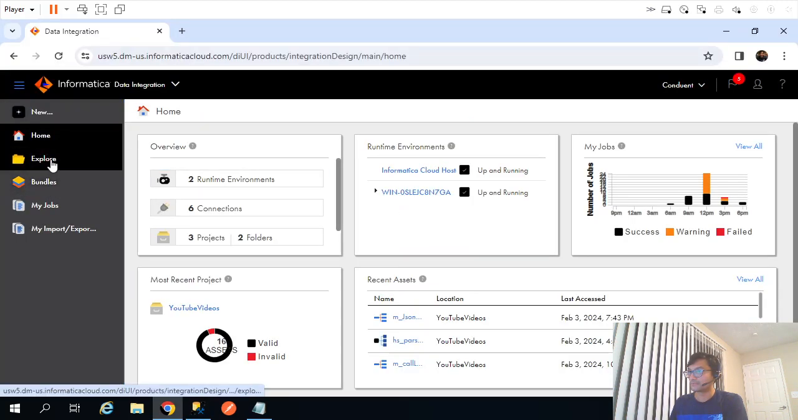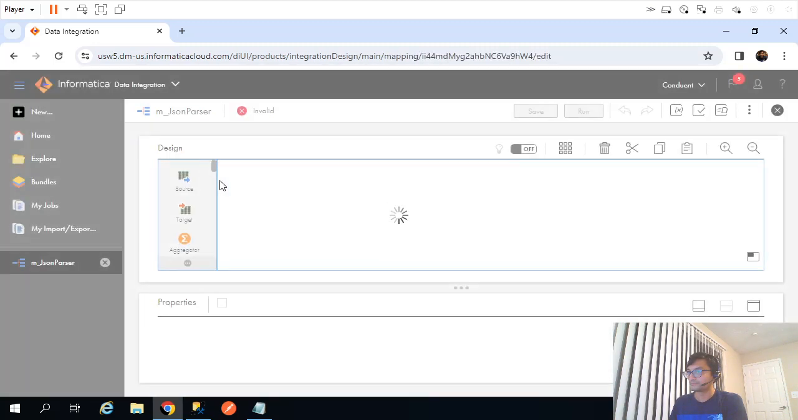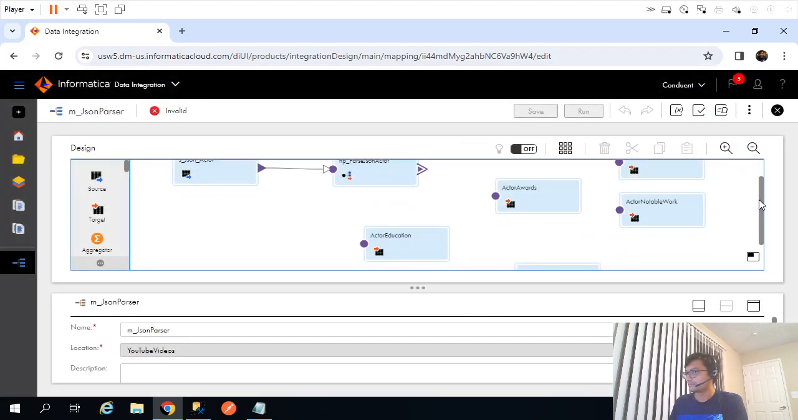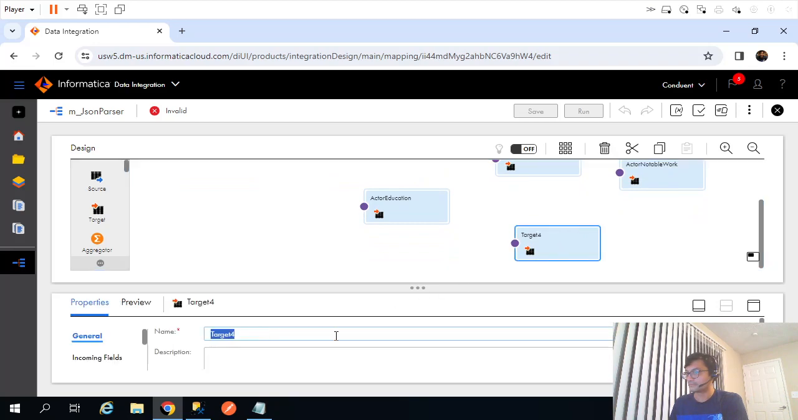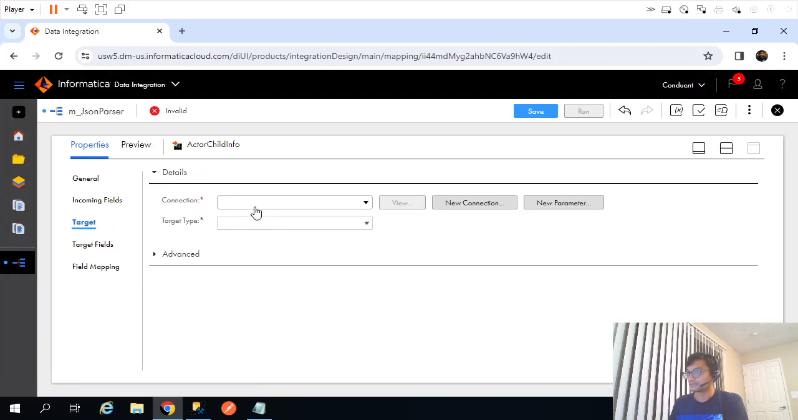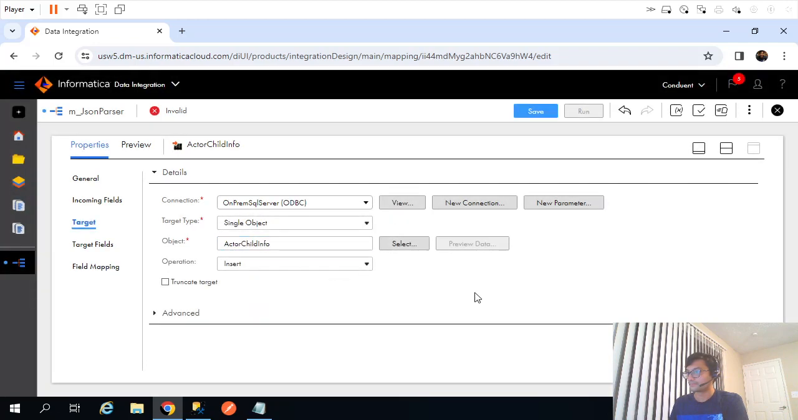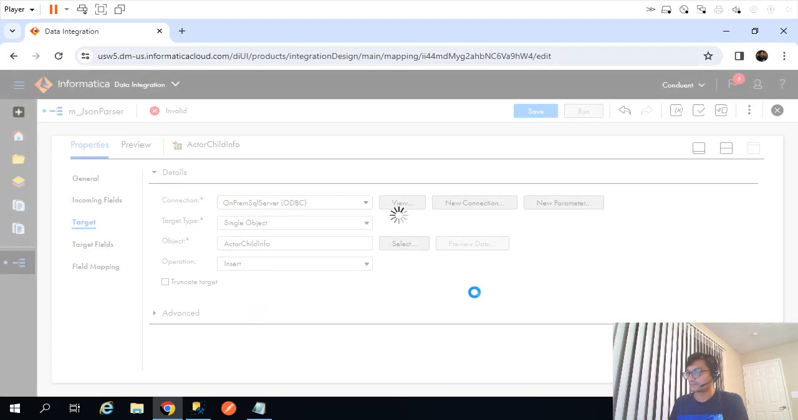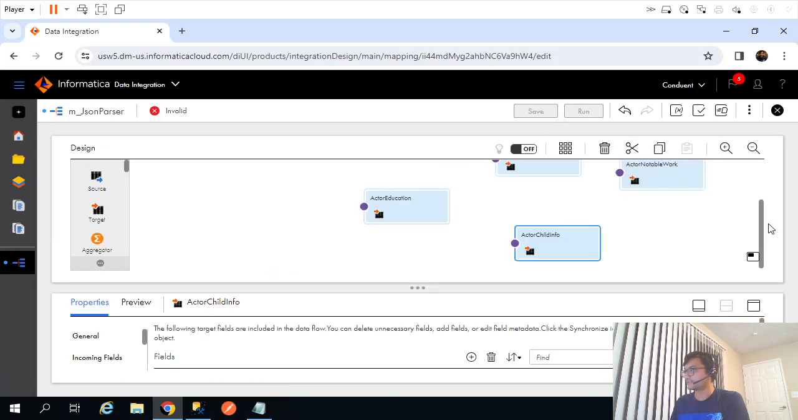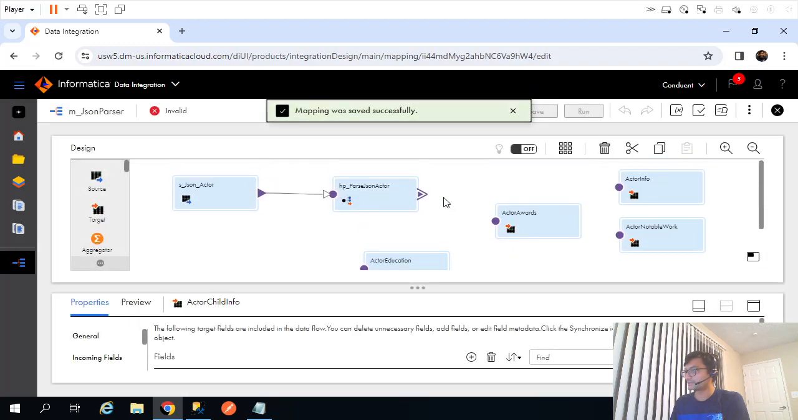Let me open that mapping. This guy, child info, and let's see what happens. Yeah, it took this time. Perfect. Perfect. So we are good. I will save the mapping. Now let's go back to our parser transformation.